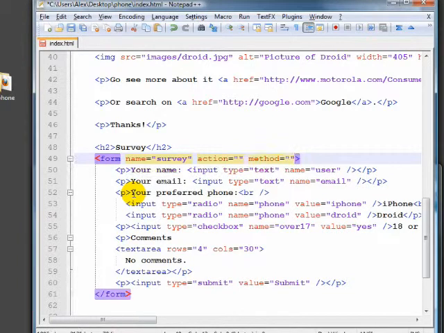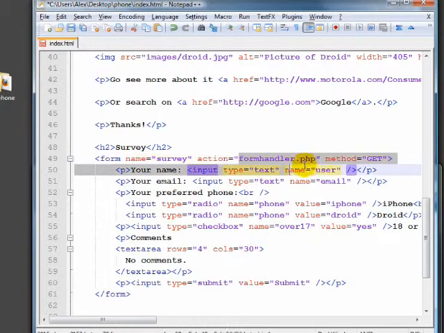And we'll talk more about the method later. For now, I'll just kind of put it in there, but we need to remember to touch on that later on. The action is where you're supposed to send this form. So I might have a page called formhandler.php, and what that says is when you submit this, send all this data to this program in the background.